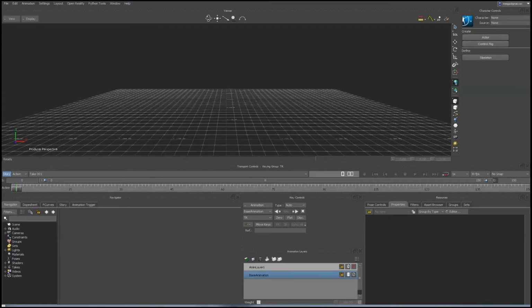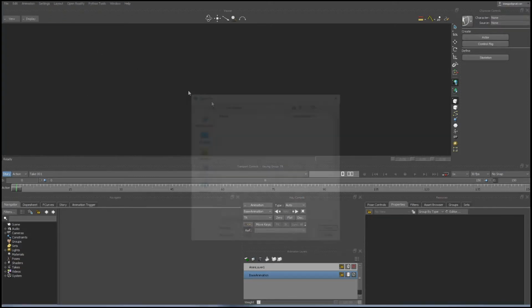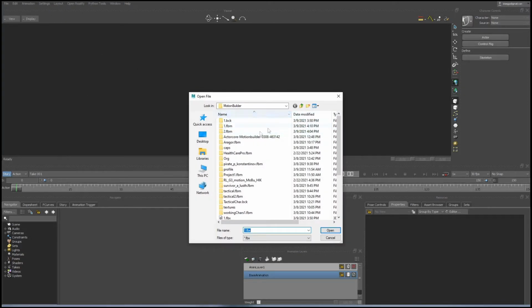Hello, this is Warlord. Today we're going to take a look at retargeting ActorCore motions in MotionBuilder. So let's get started. First thing we want to do is go and open up our MotionBuilder dummy avatar.